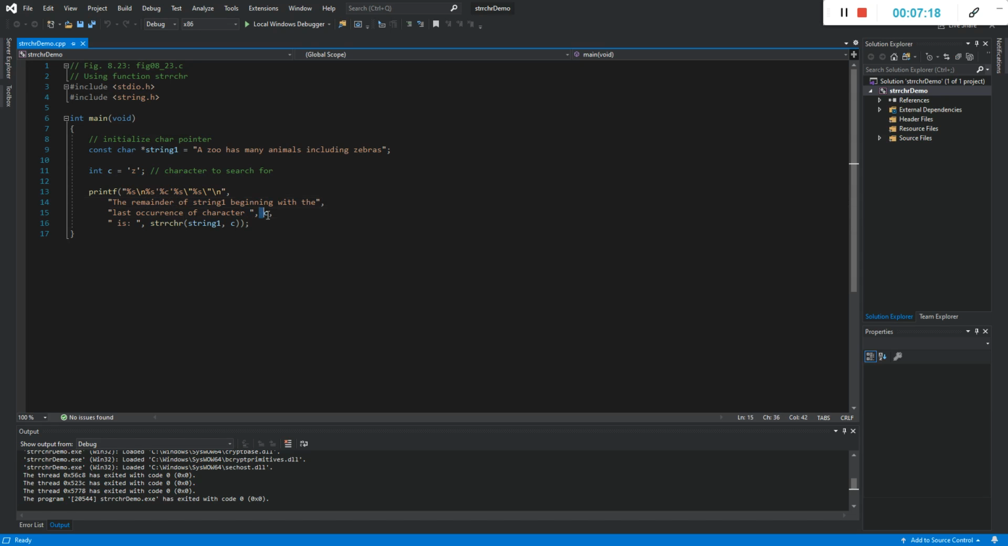So we print out the letter, and then we print out the pointer returned by strrchr as a string. And that'll print out everything from this location all the way to the end.